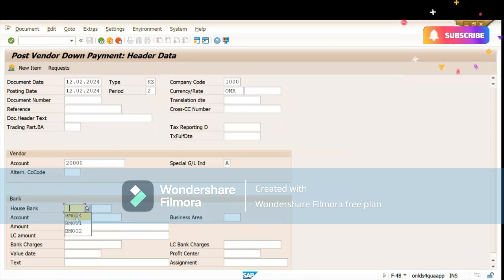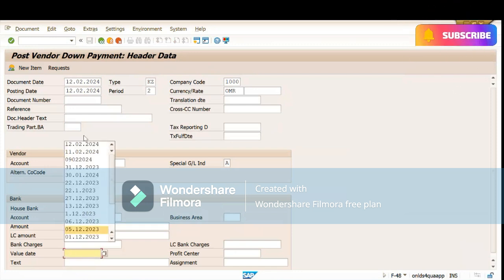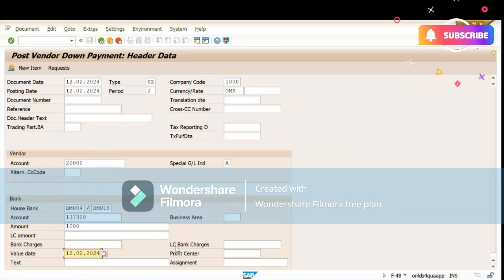And the bank account details we need to maintain, the GL account, and how much we are making the advance payment. Suppose I'm taking 1,000 riyal. The value date is a mandatory field for the bank accounts. The text is optional, but it is better to fill the text fields as per your organization's requirement, and click enter.